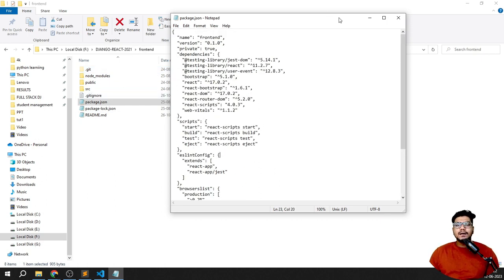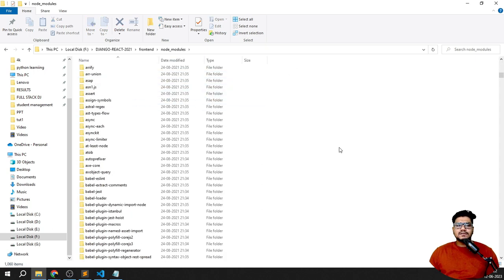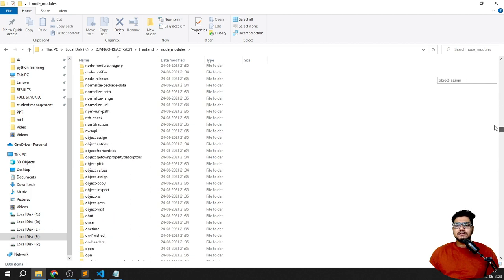Once you get the code, suppose you are delivering code to a client, you won't give the node_modules folder. If I open the node_modules folder, there are plenty of files in it, very large files. You cannot give these kinds of things to anyone.